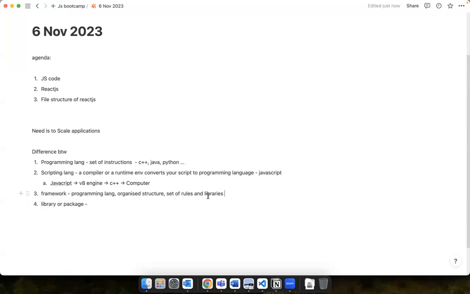Okay, so the best example of this is Angular, which is totally a framework. Yeah, that is the best example for a framework. And React.js should be treated as a library. Of course, you can call it a framework also.